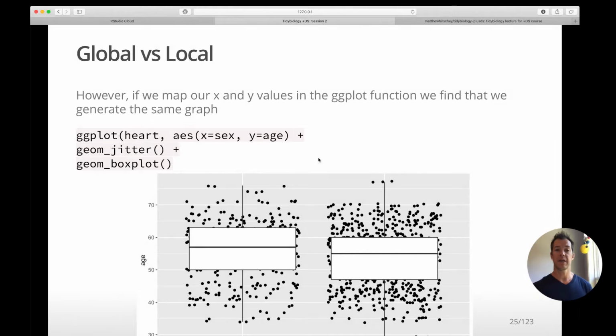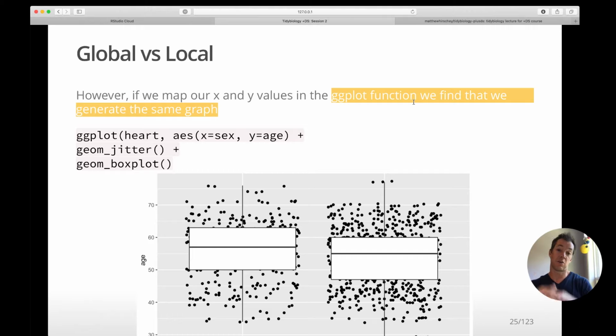There's another way to do that, which is to map our X and Y values in the ggplot function, which we would define as globally mapping these. And so with everything down below, all of these geoms are going to inherit the same data and the same aesthetic mappings. Then it's much more efficient and simpler just to say ggplot heart, that's our data. The aesthetic is sex and age. And that then sets up everything for us to handle later on.